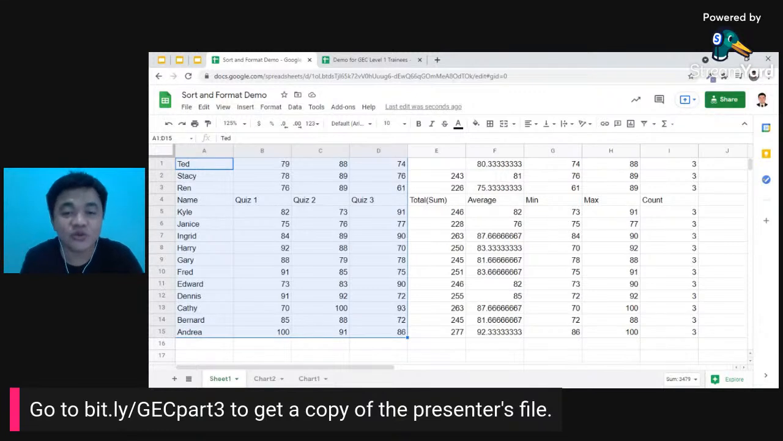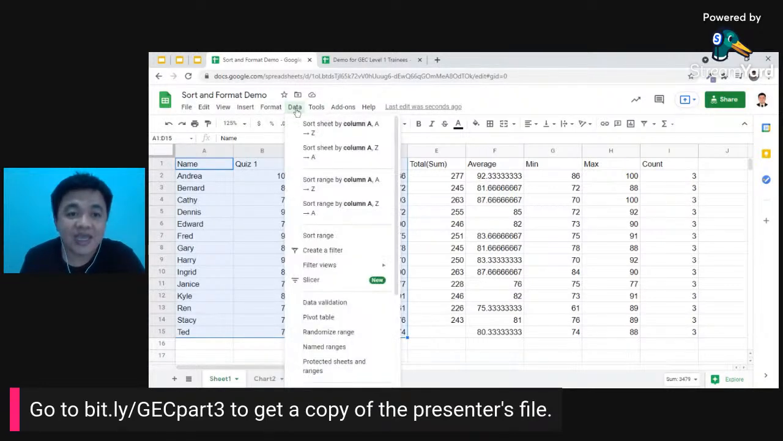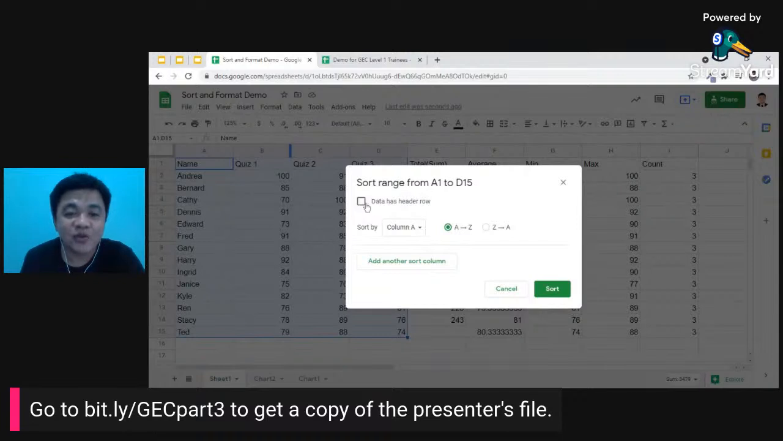So how are we going to do that? I will press Control Z first, okay, and then I will go back to the data tab, and as you can see here, we have sort range. Okay, I will select that, and then I will select the checkbox here to indicate that there is a header row, meaning that it will not be included in the sorting if checked or selected. So I'll click that, and then sort by.